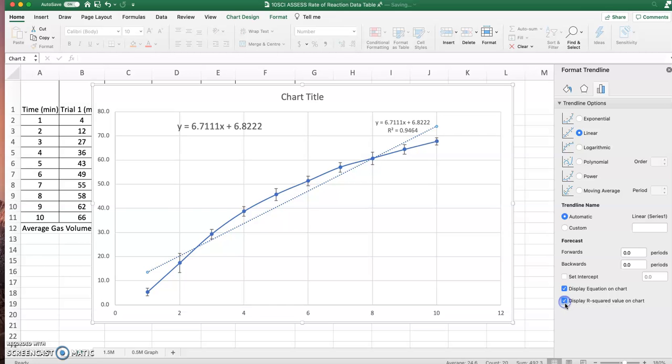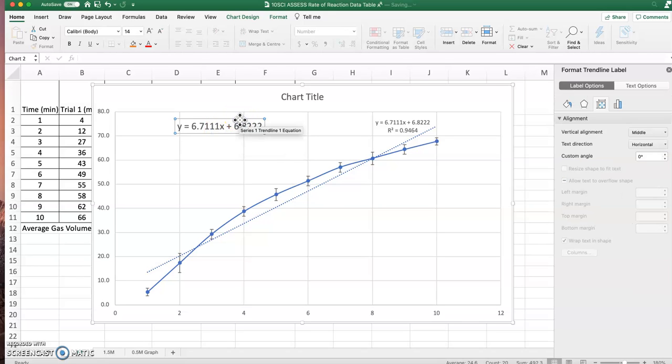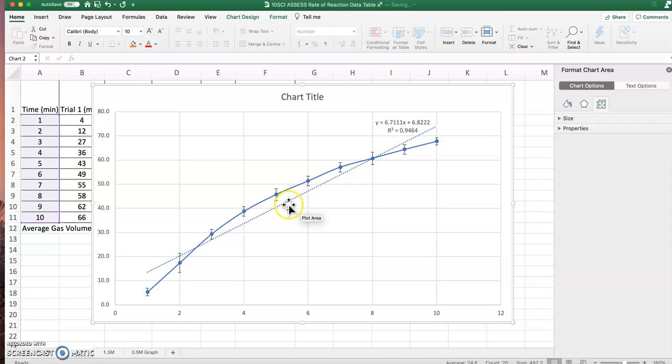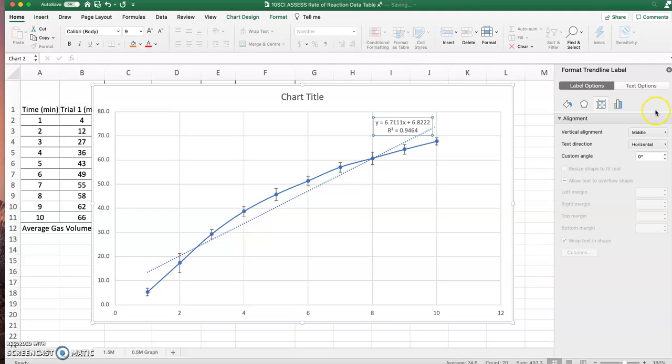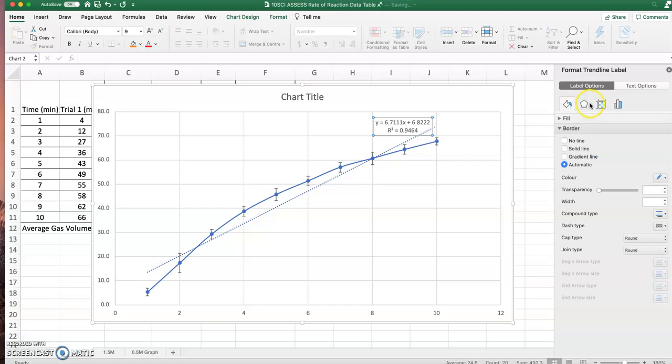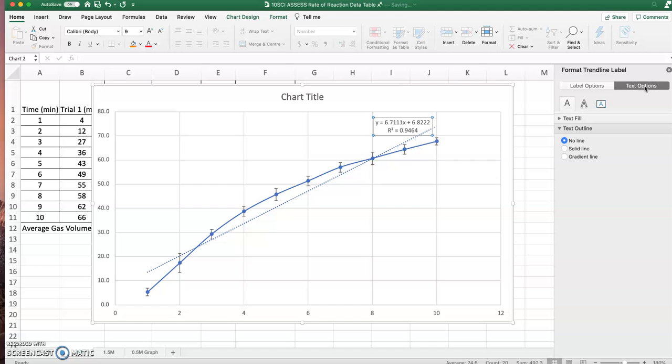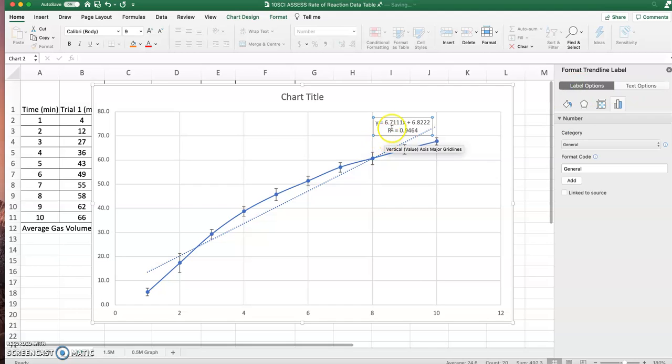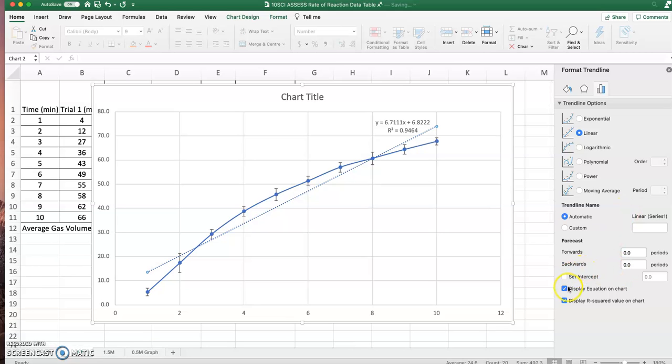Okay, and also display R squared. So you see that R squared value? Now, if that R squared value is exactly 1, it means that trend line matches our graph. It's exact there. Not sure where our format is, we'll just go format trend line. Okay, yeah, so what we want to do is get that R squared value as close as possible to 1.